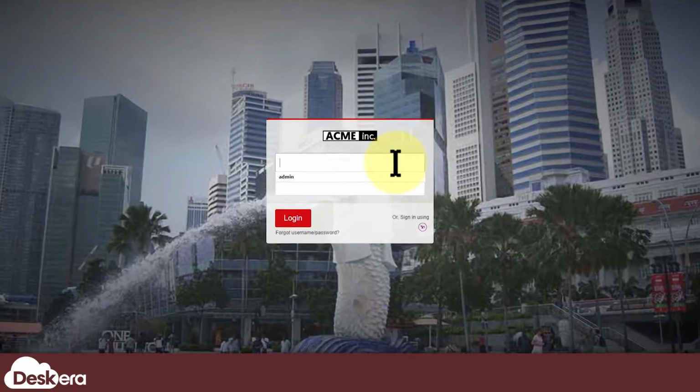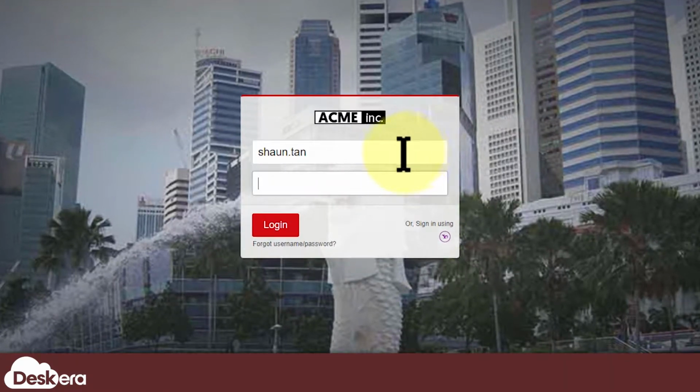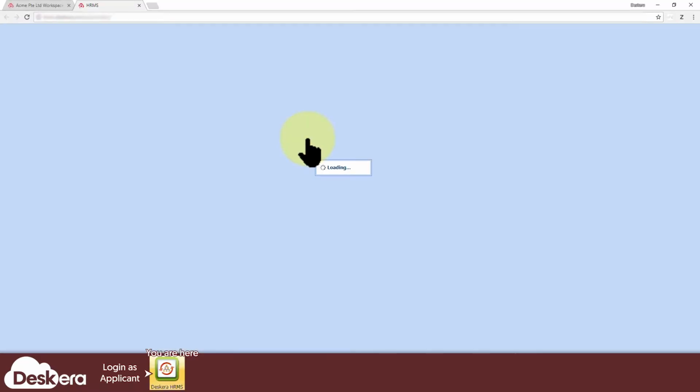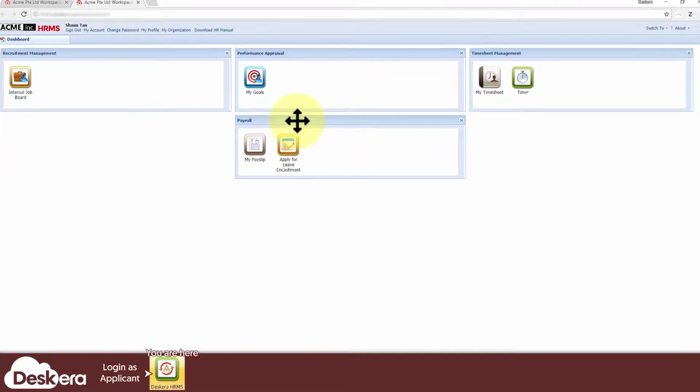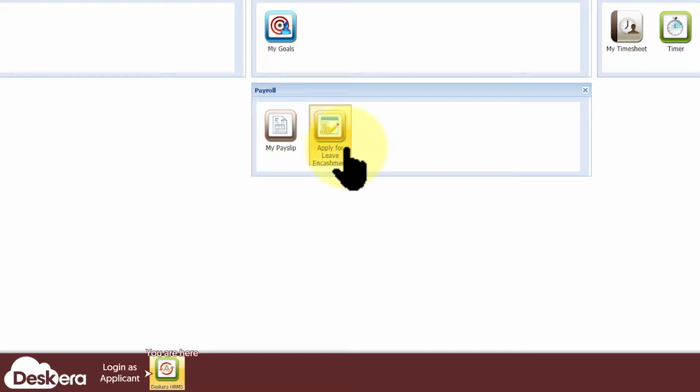Let's begin. First, the employee has to apply for leave encashment. He logs into Deskera HRMS with his own user account. Under the Payroll widget, he clicks the Apply for Leave Encashment icon.